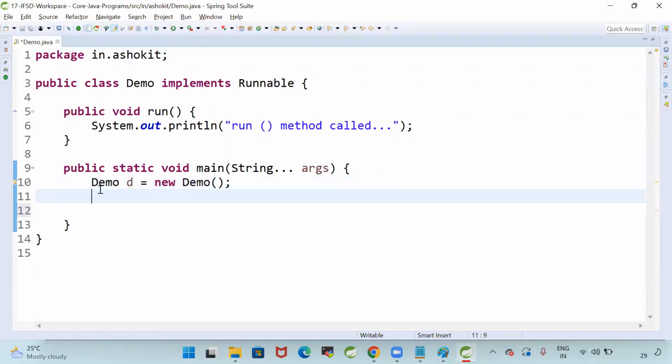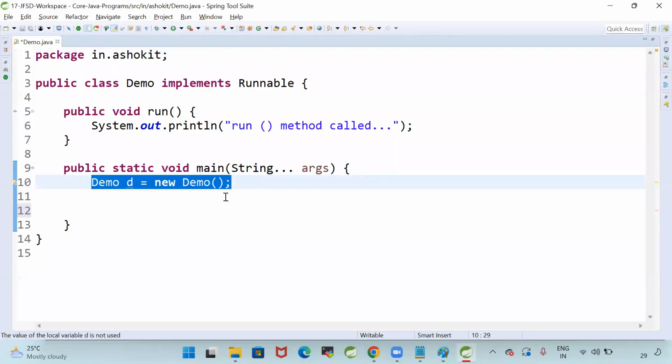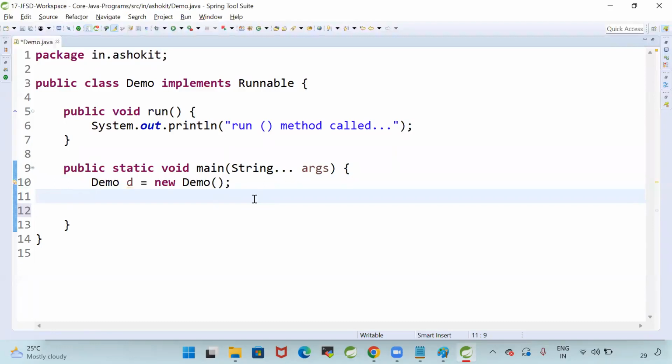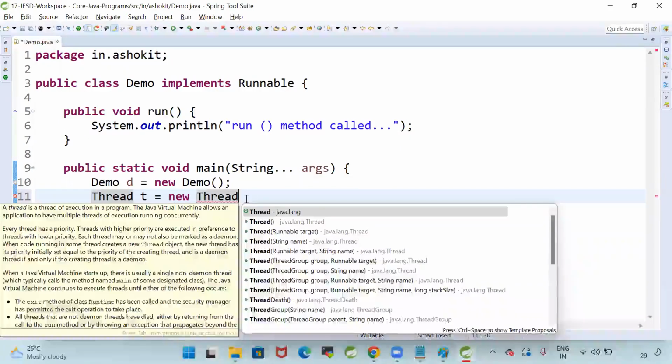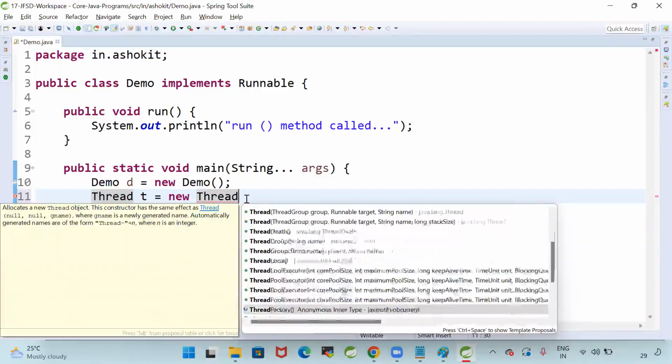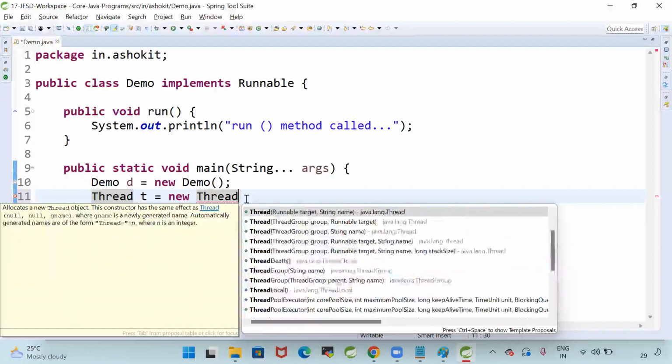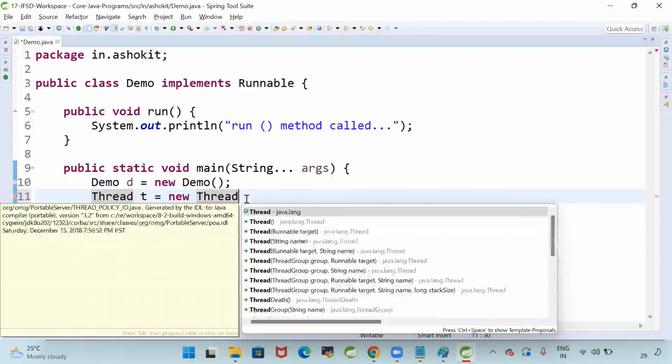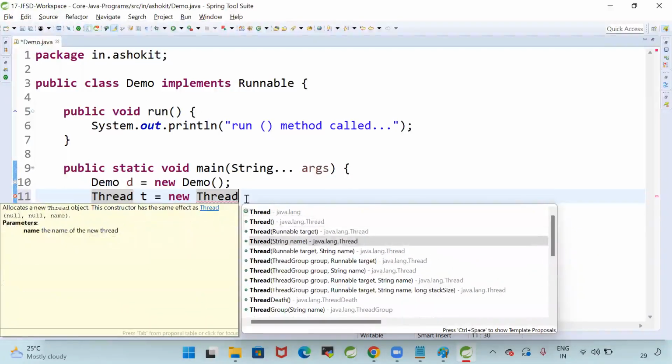So now Demo is a normal object. I want to represent the Demo object as a thread object. How to do that? Thread t = new Thread. Check the constructor. Is there any constructor available in the Thread class which will take a Callable as a parameter?